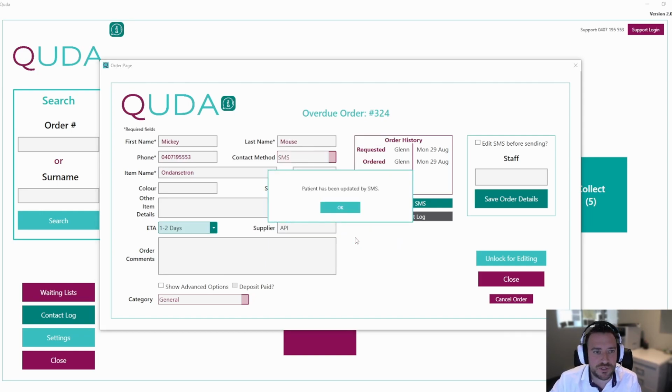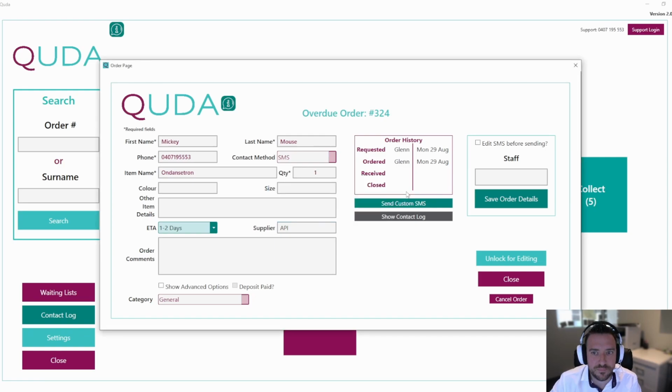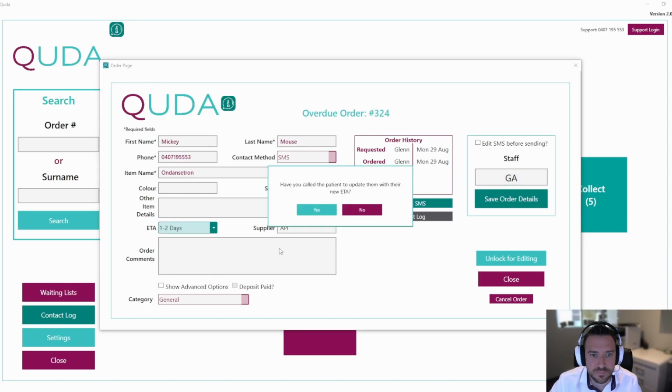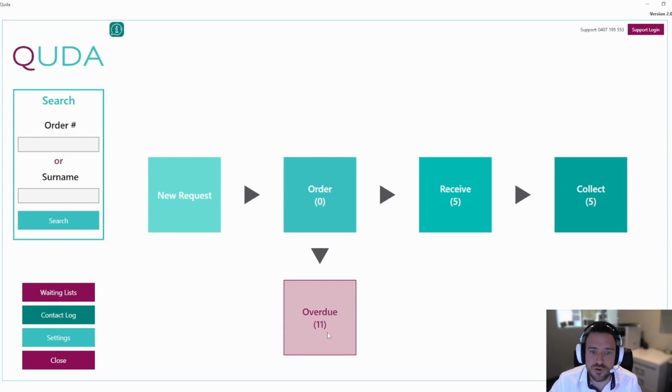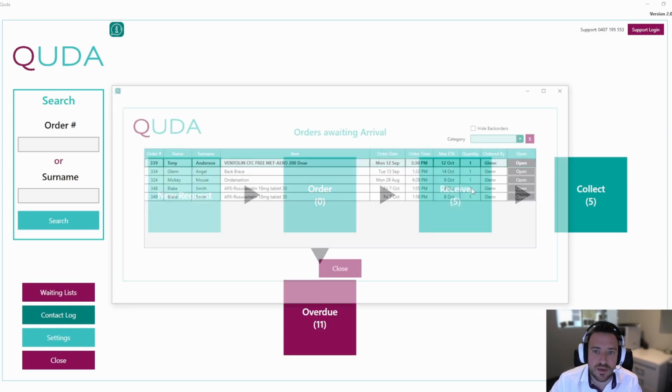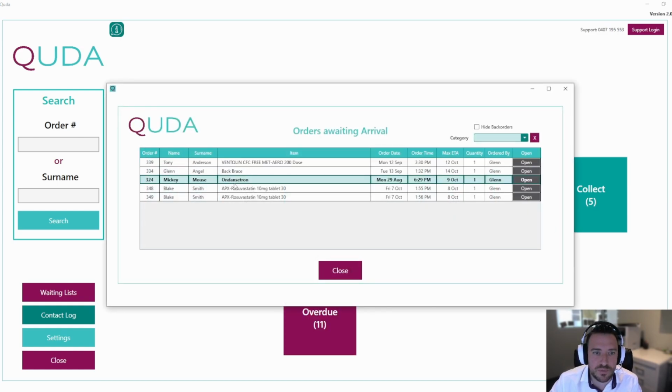I'm going to send that message to him now. I'm going to notify on here that I've dealt with this. We've got a new ETA and I'm going to save the order. It's jumped off the overdue section, which has gone down to 11 overdue orders, and over here in receive, Mickey Mouse's on Dancertron is back in line.